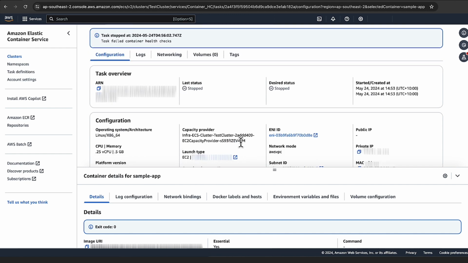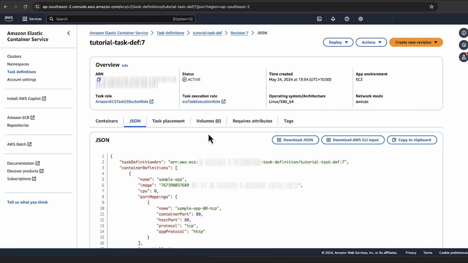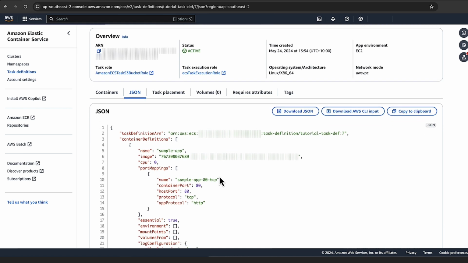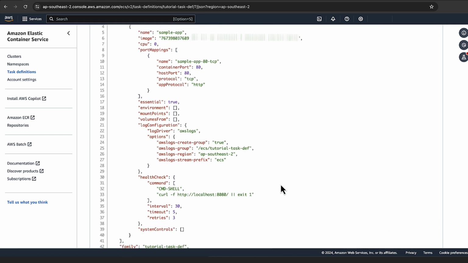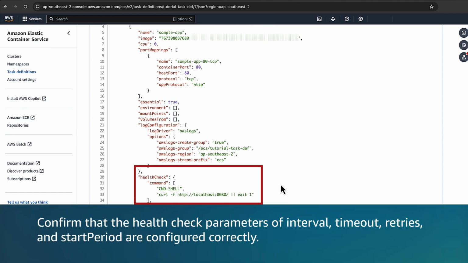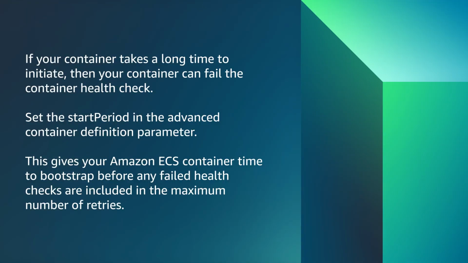Under the Configuration tab, select Task Definition. Select JSON tab. Make sure that you use the correct health check commands and syntax in the container definition. An exit code of 0 indicates success and a non-zero exit code indicates failure. Confirm that the health check parameters of interval, timeout, retries, and start period are configured correctly.